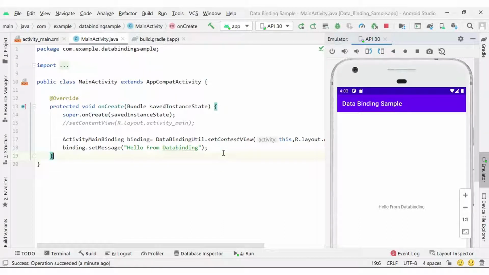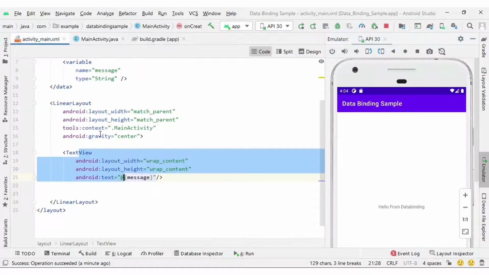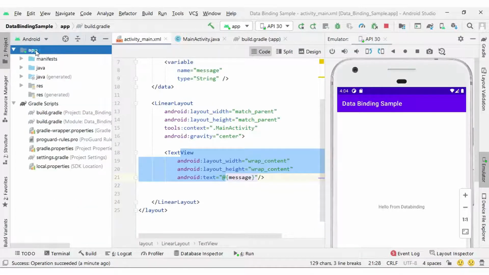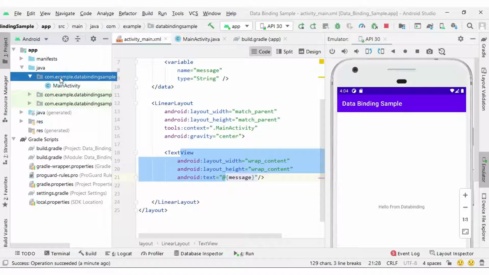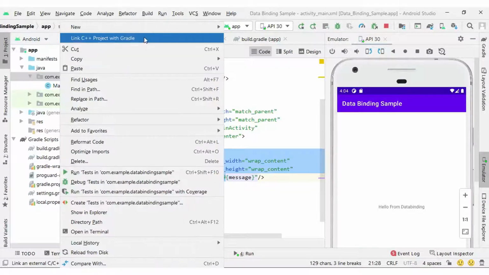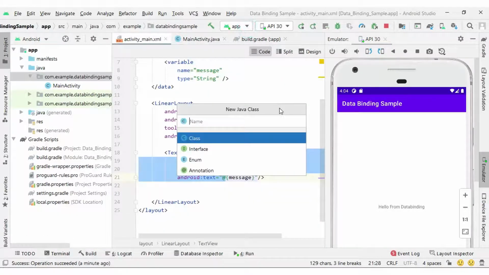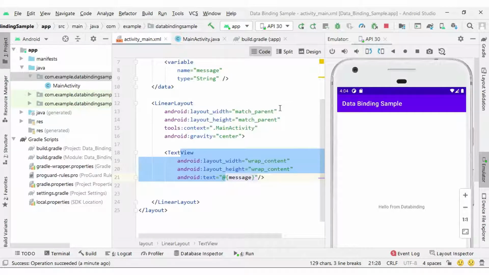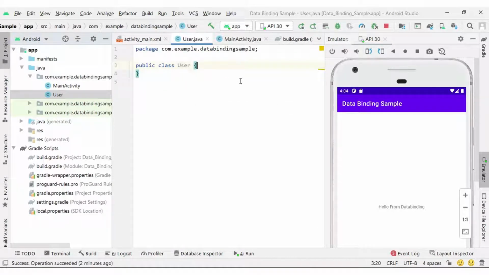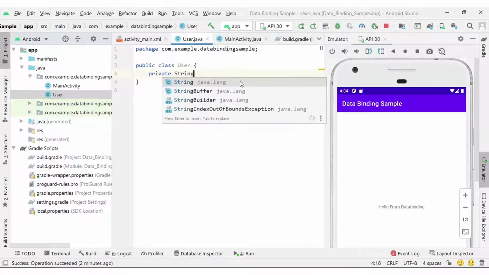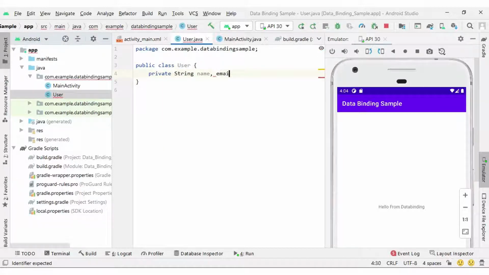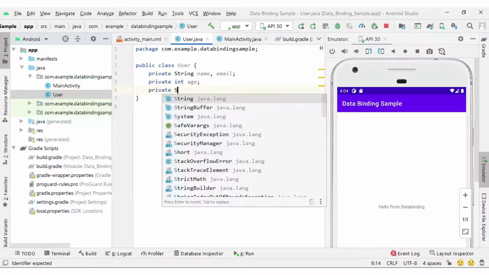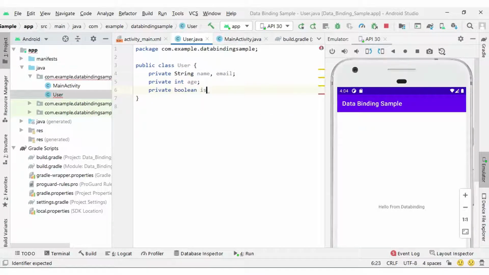Let me show you how we can bind one model or object with our layout file. So let me have one class here in my application. Here I am going to create one class. Right click, new Java class, and the name of the class, let me have User. Inside the User class I am going to create name, email, and private integer age, private boolean isOnline, something like that.